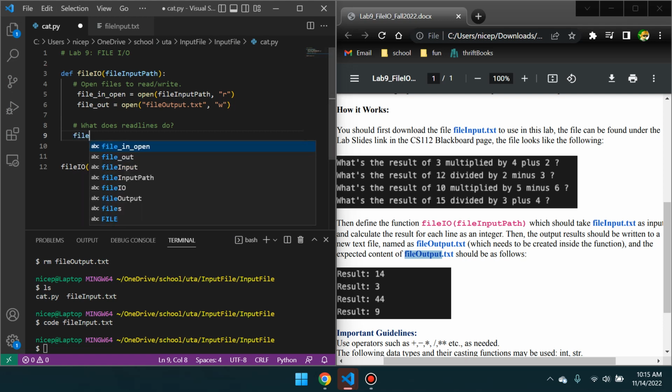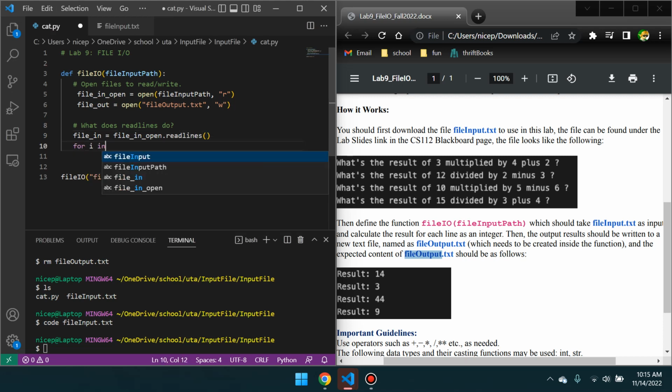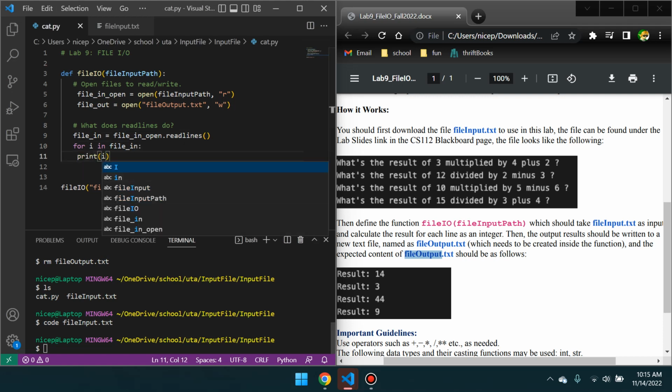So first we want to say file, I'm going to call it file_in, equals file_in open dot read lines. And I want to say for i in file_in, print out i. So what am I expecting here? Well, I'm hoping that each i is going to represent an entire line here. So let's just run this code real quick.